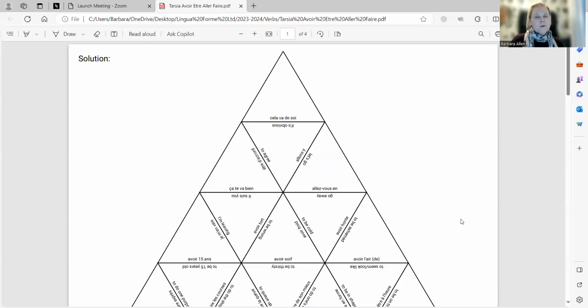Hello there, this is Barbara from Grab and Go Language Resources, and I just thought I would show you how I use Tarsia puzzles in my classes. So I'm just going to share the screen with you. There we go. So this is a puzzle that I've used in class recently.